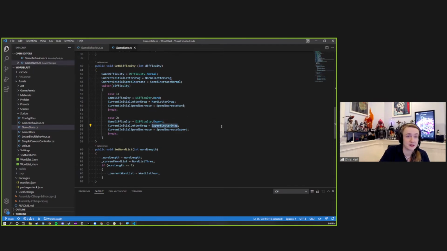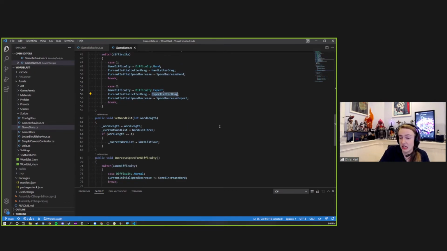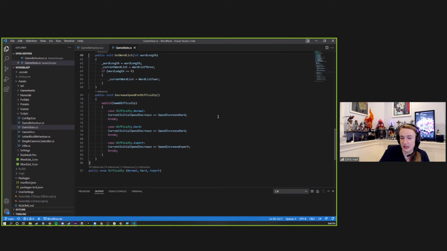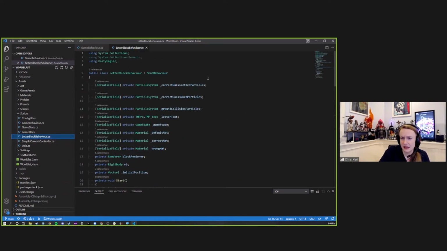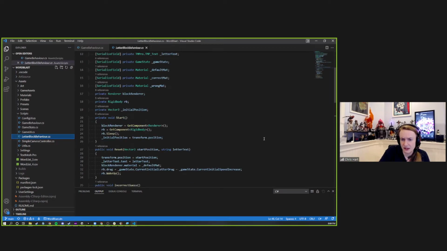I even had an expert difficulty that's not yet implemented in the game, but that was for when you wanted to make it really challenging. There were speed increases that I could set for hard or expert mode that were slightly more challenging. And that's about it. Each block has its own little behavior.